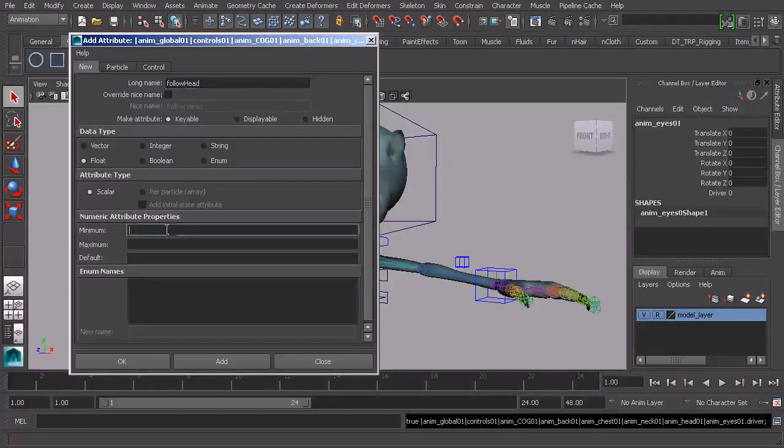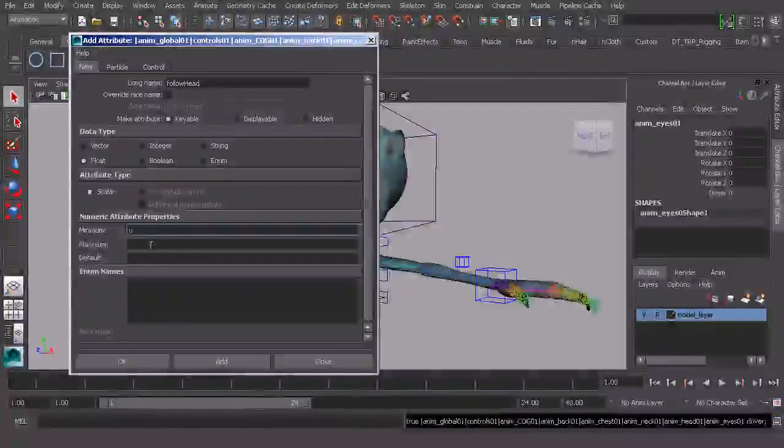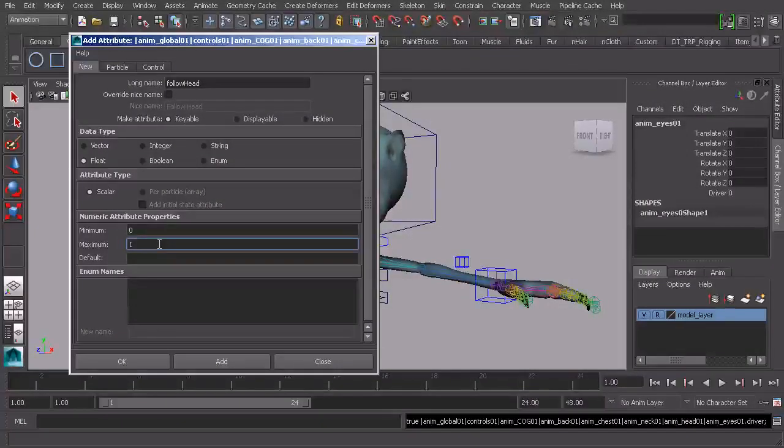Let's go ahead and set the minimum to 0 and the max to 1. So when we're at 0, the head will have no control over the eyes. Once this is set to 1, that's when the control will start to drive the eyes. Alright, great. So from here, we're ready to choose OK.